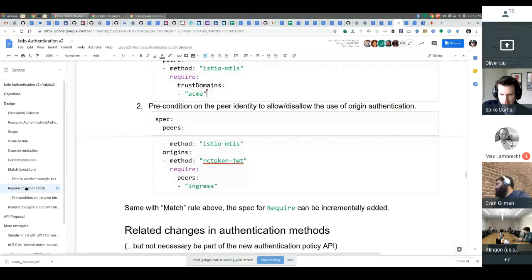Yeah, I agree. I think we can just delay that part for the future. It's not necessary. It's not the important part of the V2 change. So what's the conclusion? We will delay whether to have this trust domain in the authentication policy, and leave out the whole required condition in the authentication policy. Because Istio RBAC already supports this, right?